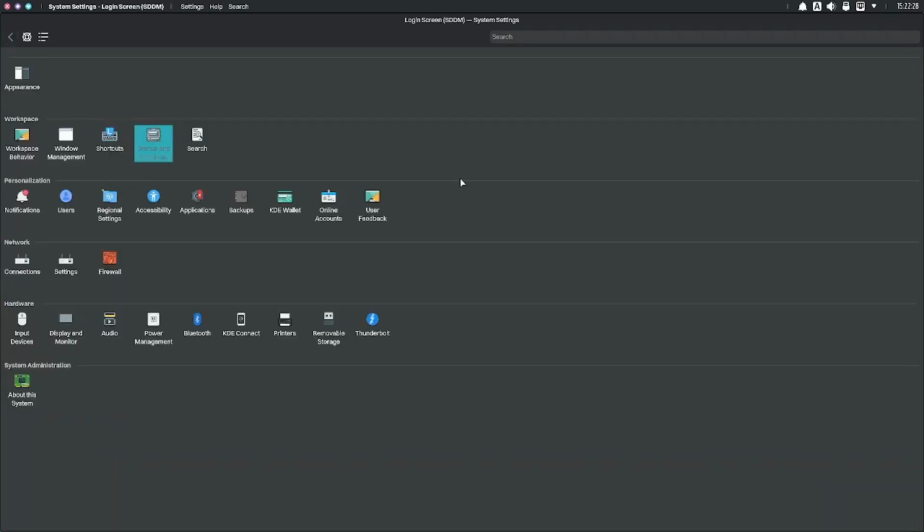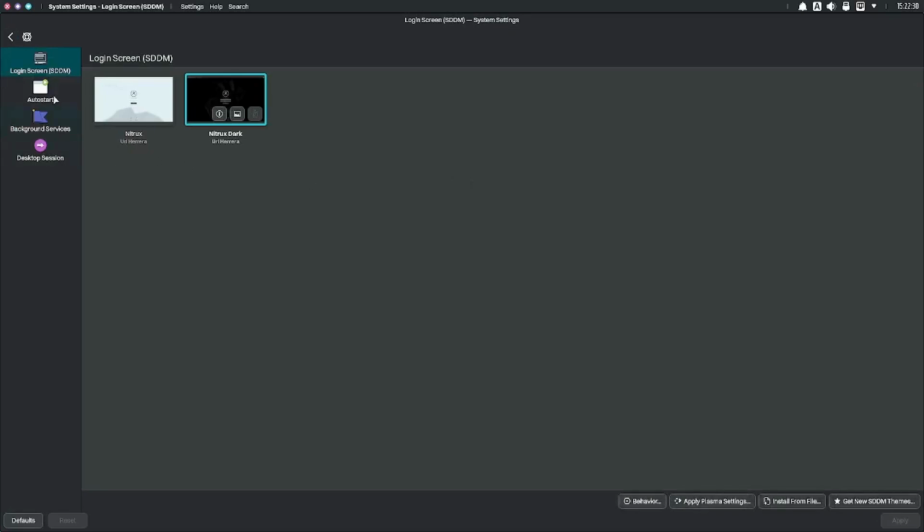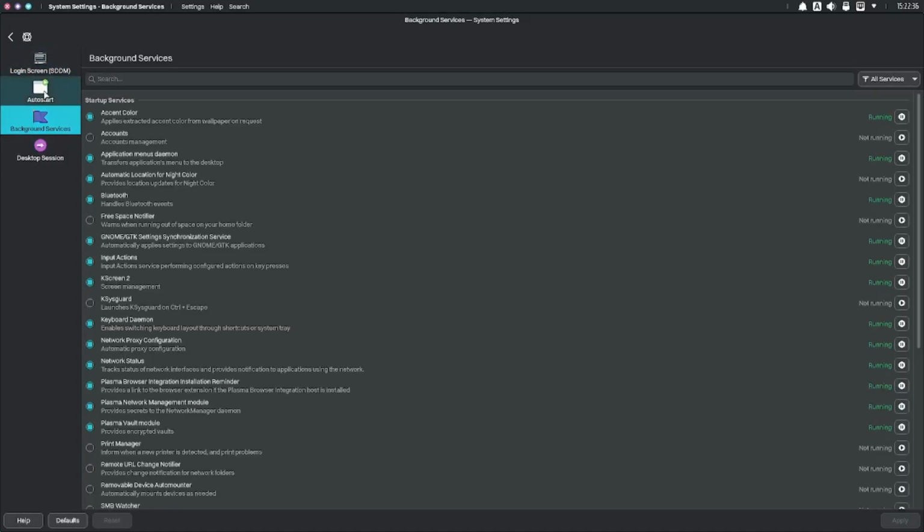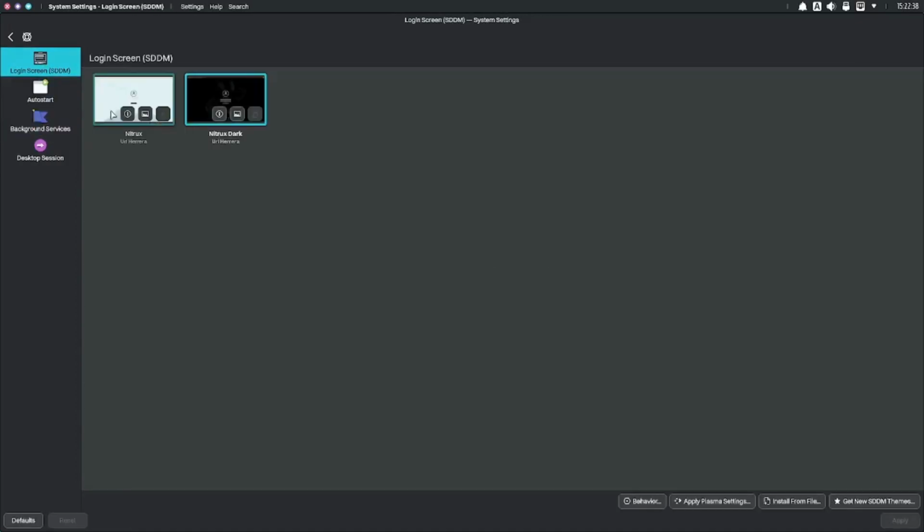Startup and shutdown, so you can specify which applications will auto start, then you can specify the background services, desktop sessions, everything is there. And in the login screen, there are two options available. So this is Nitrux and this is Nitrux Dark. So any one of the two themes you can select.